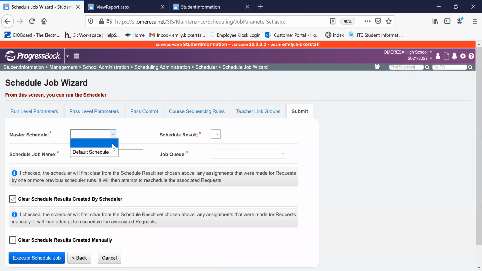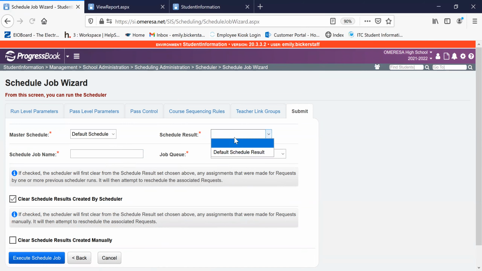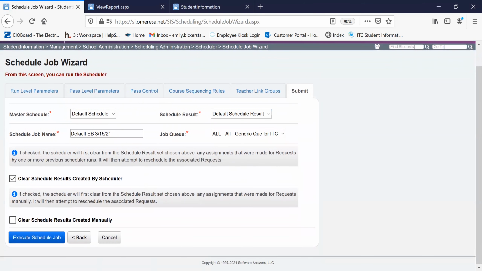And here, we'll click our default schedule result. So schedule job name, I'm just going to call it default and give it this date. Job queue, you just have to pick something, so just pick what's in the drop down. Make sure this clear schedule results created by scheduler is checked. Click execute scheduled job.